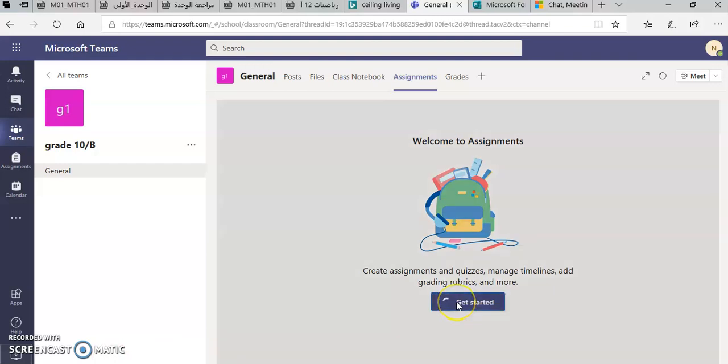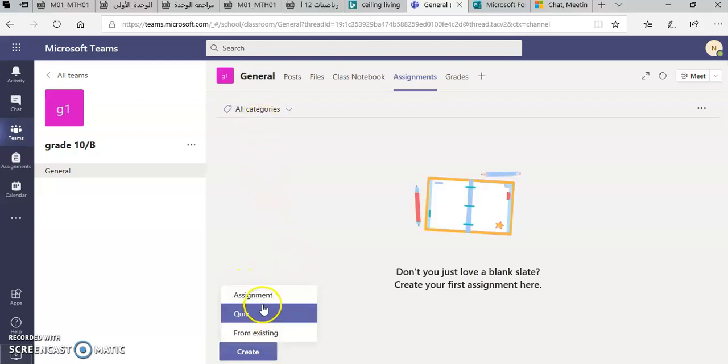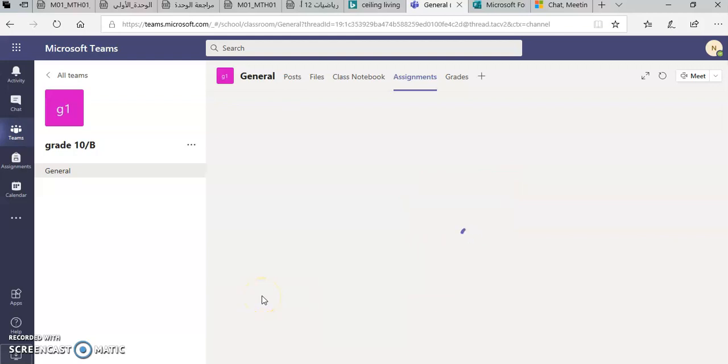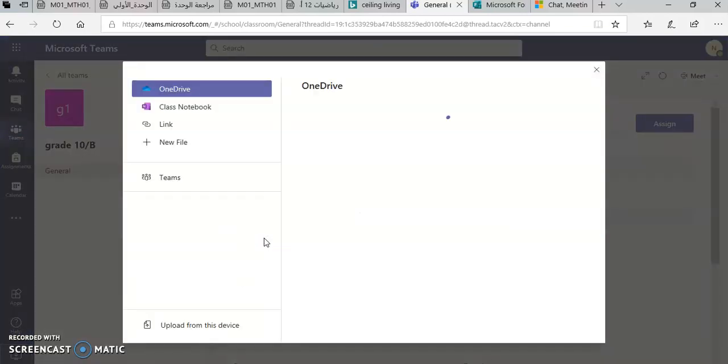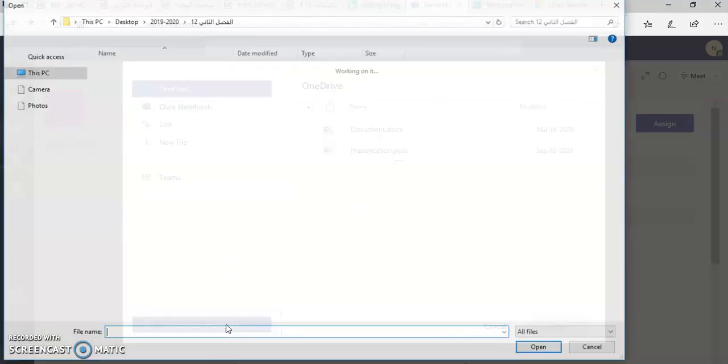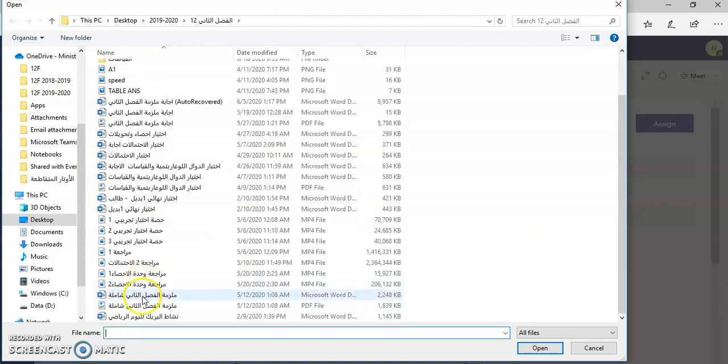Let's get started. When you start with an assignment, as I told you, you need to create a new one. Creating an assignment, this will show. Connection is a bit slow. Let's have a certain title, homework 1, for example. Add the resource already on your device. You should have created a PDF or a Word file that you want to send to your students. Let's say I want to send for them this one.